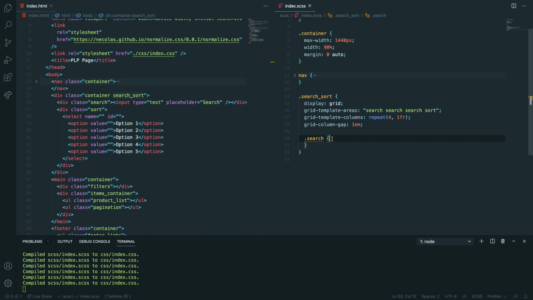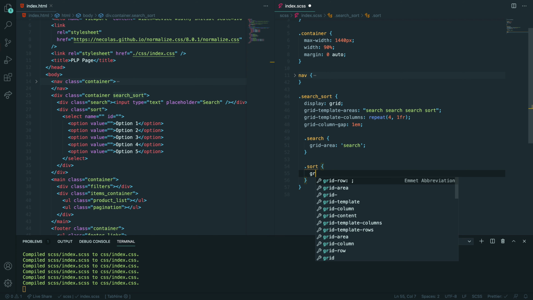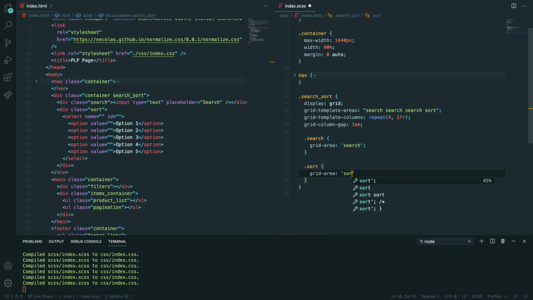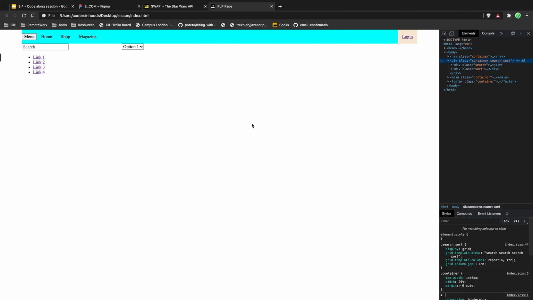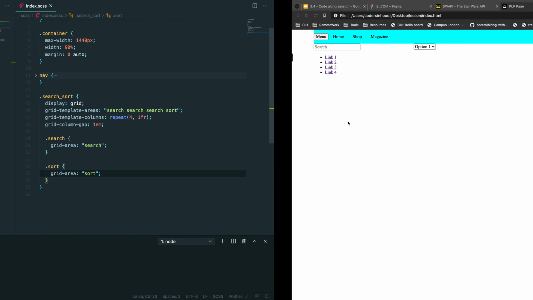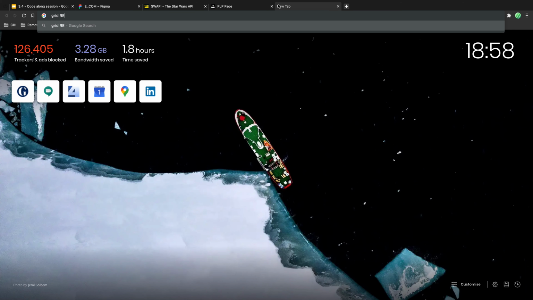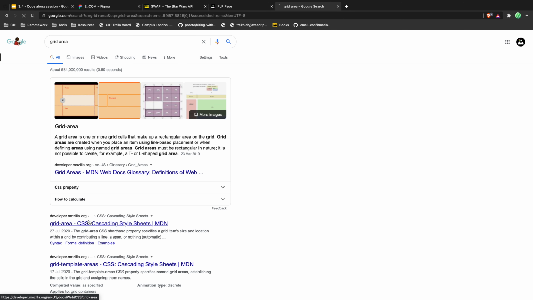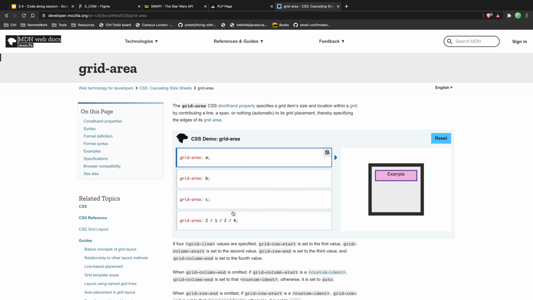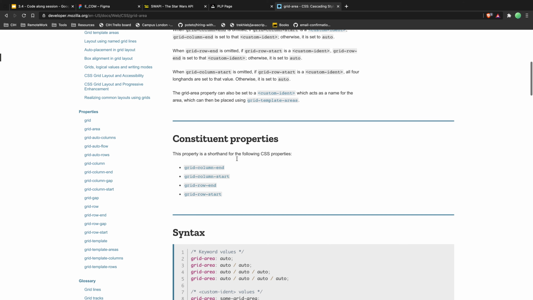Now for my search grid area, I will take search, and for sort, grid area, you might guess, sort. So let's try. What have I done wrong? Grid area. In my company, we don't use grid, so sometimes I just forget how to use it. Yeah, grid area.